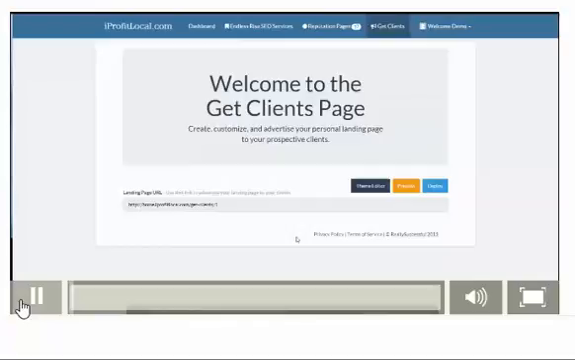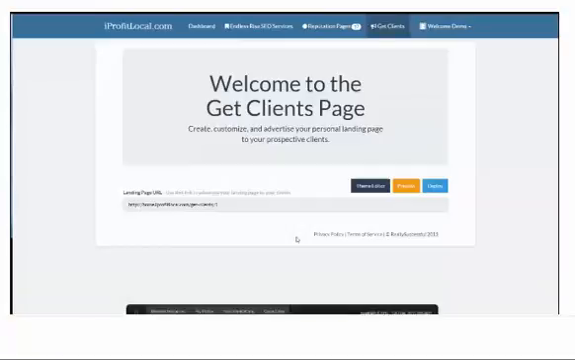Deploy feature. This deploy feature will give you the opportunity of masking your landing page URL. At the moment, you have a landing page URL with home.iprofitlocal.com with the get client and path. You can hide this if you have a fully white labeled product and put in your own URL here. So the deploy feature will help you do this.